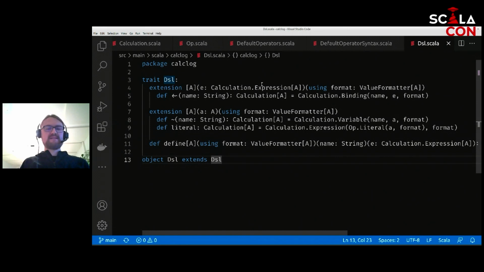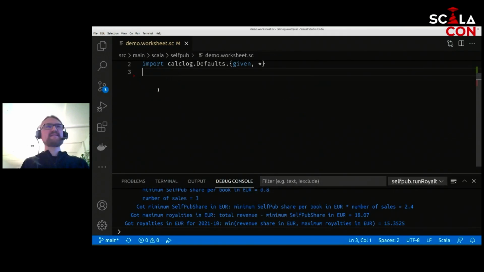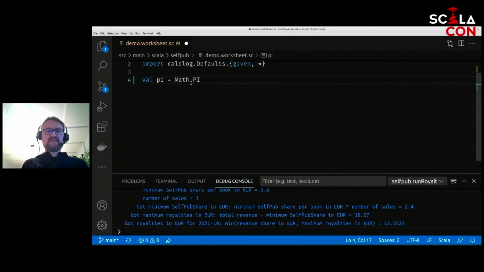Okay, let's do a simple demonstration of what actually using this DSL looks like. I have a worksheet here. I'm importing the defaults of calclog here, which gives me a lot of type class instances and extension methods. And let's say we want to calculate the perimeter of a circle. So we can have a value here and use a tilde to turn this into a variable.